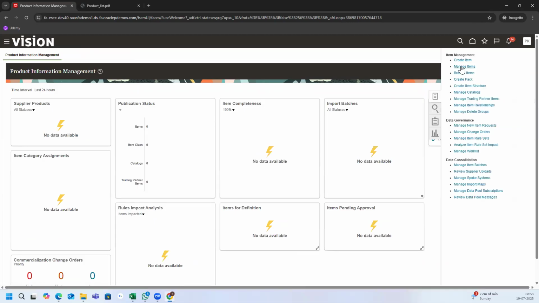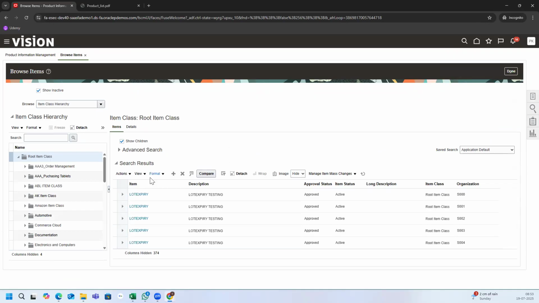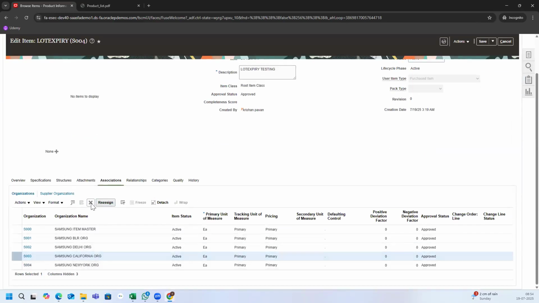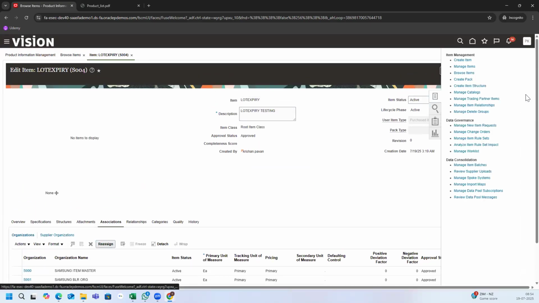So if you search your item, browse item, we search, we got this many organizations. It is not possible to remove this item. We don't want it in this organization. It's not that easy to untick or tick. Okay. We are associated, right? We can't deassociate automatically. If I say now, we can delete it. I don't want it, I can delete it. Okay. So we need to give a delete group and all, then only it will delete. Not that easy.